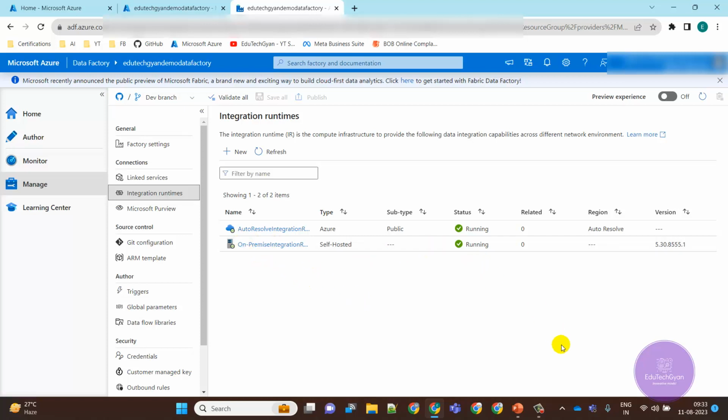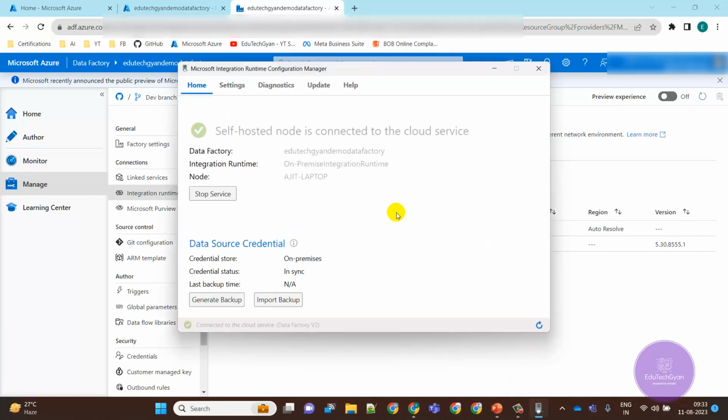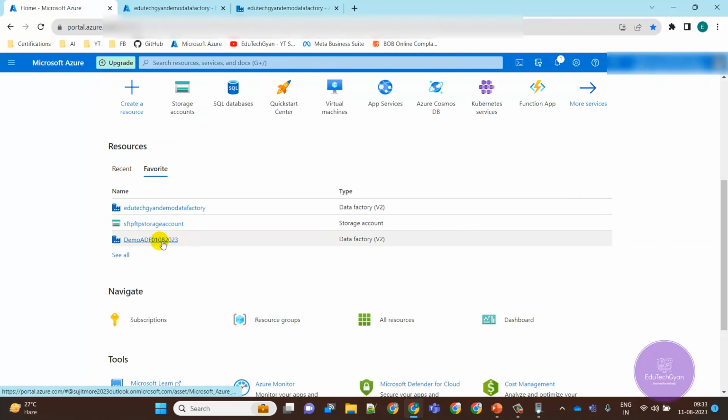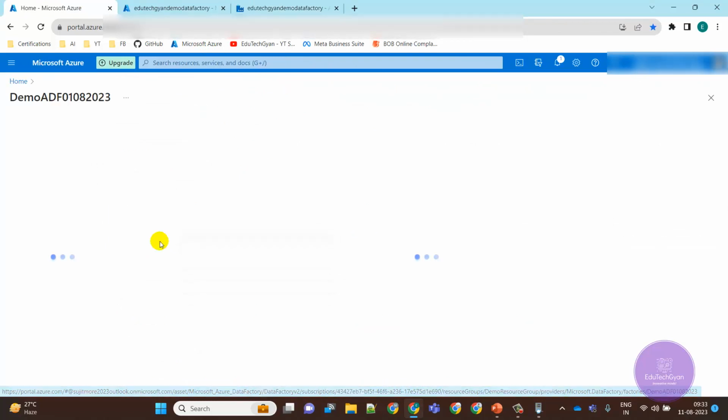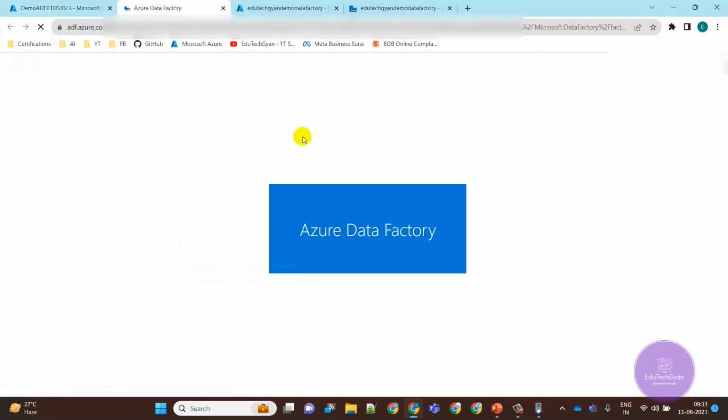If you want to see, you can see from here as well. Here I have that integration runtime. This is the integration runtime we installed last time. Now we need to share this integration runtime with the other data factory. This is our one data factory, named EduTechGyan demo data factory. We have another data factory, that is demo ADF. So let me open this data factory. We are going to launch this.